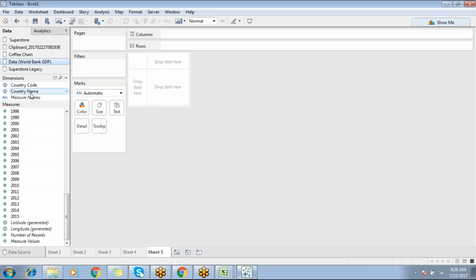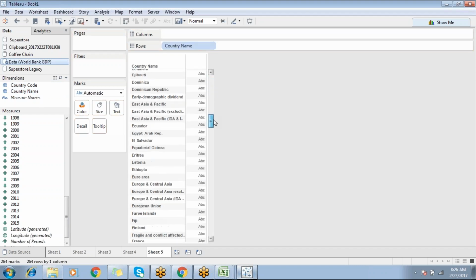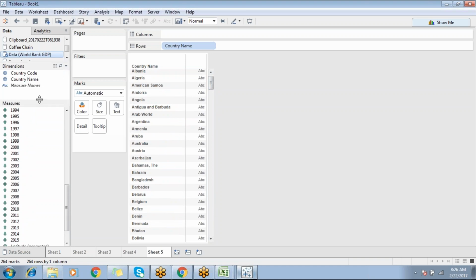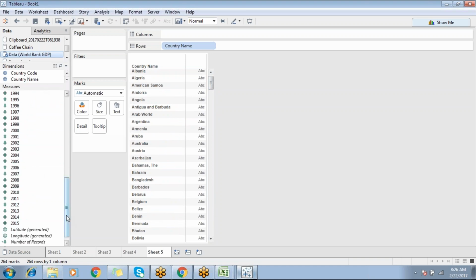Just load the same data into Tableau. Okay, this is fine. Country code, country name. You can drag and drop country name here, and you can see all the countries' data here. But the point is, I don't have a column called year, and I don't have an individual column called sales or GDP value.